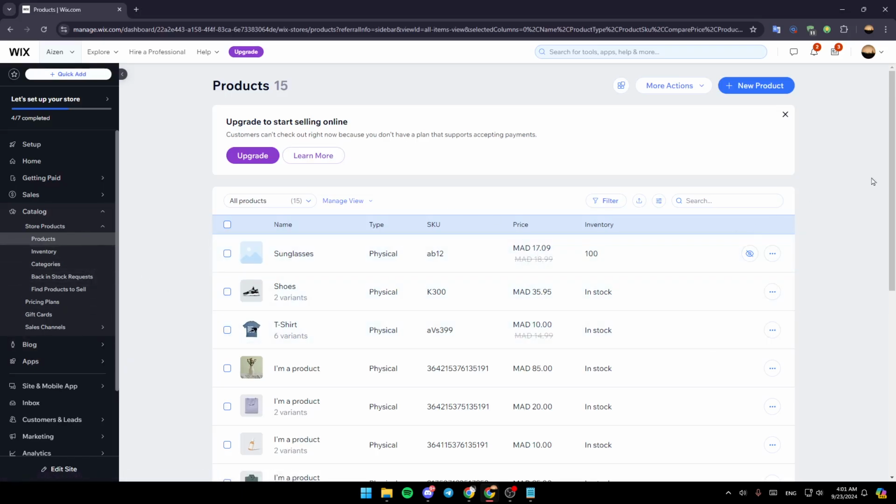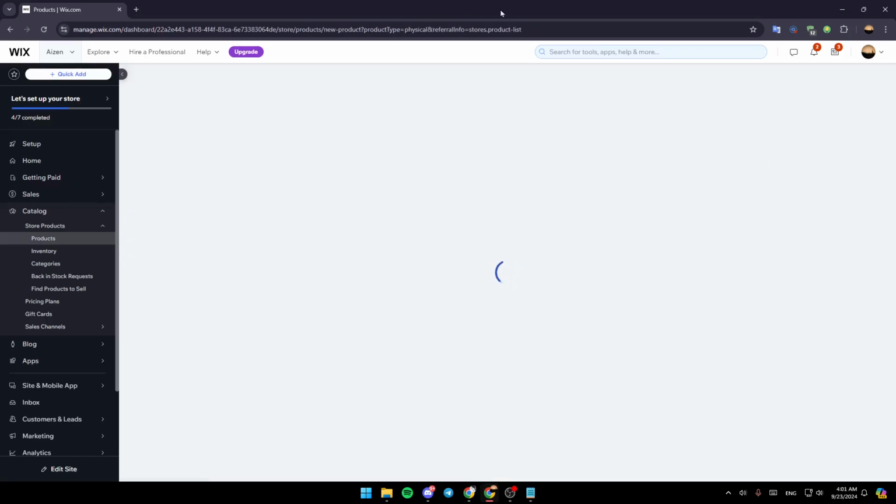And then once you do that, right here, you're going to find the list that includes all of the products you have. If you still haven't added a product yet, if you want to add a product, just go to new product here in the top and then choose if you want to add a physical product or a digital file. And then once you do that, you're going to be here in this page.